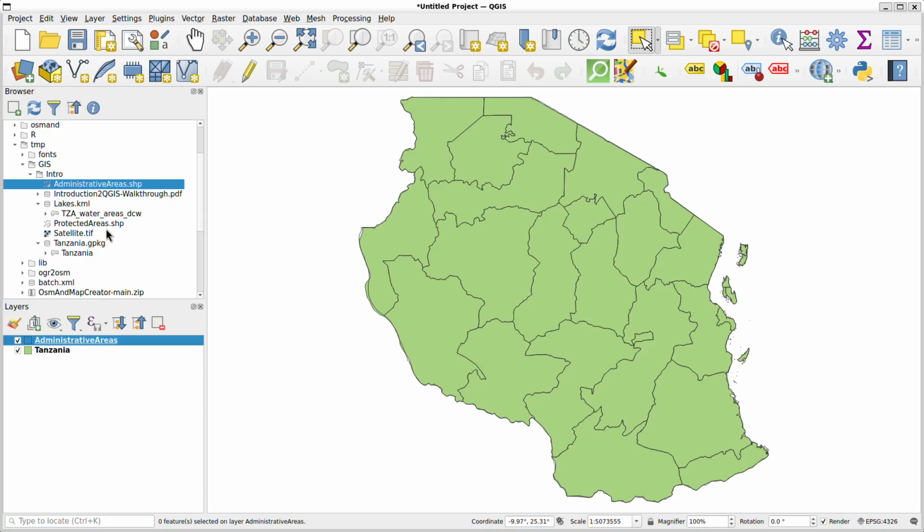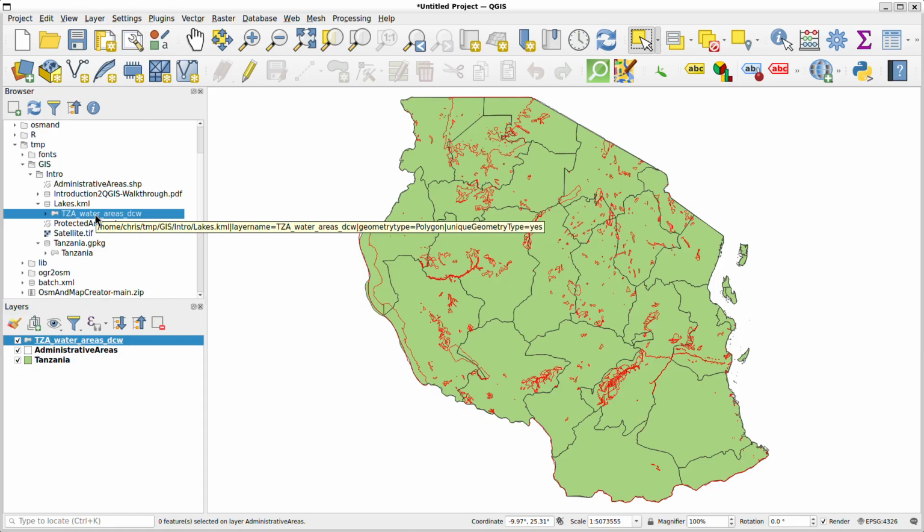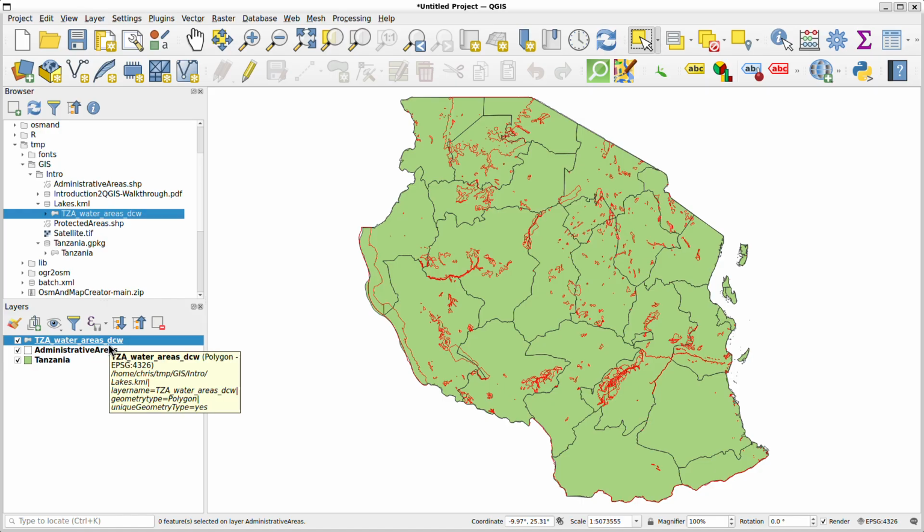Let's have another layer. We have a KML file called lakes. Unsurprisingly, it's got lakes in. And inside it has this feature class called TZA water areas. Not a brilliant name. And it displays with some random red outlines. I don't know about you, but I don't associate red outlines with water.